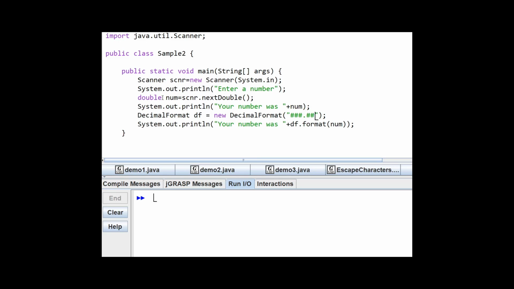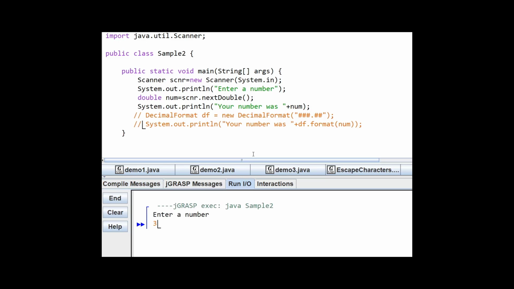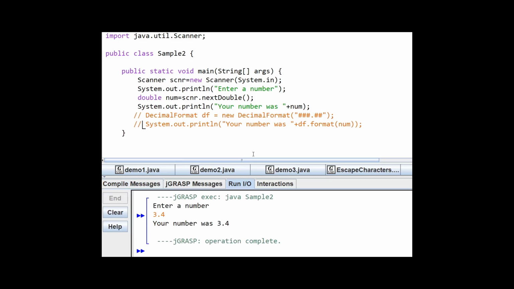Here we're going to take some input, so I need a scanner, and I'm going to input a double. So I'm going to ask my user for a double, a whole number, and next double gives me a number, and it puts it into this variable called num. Let me comment out these two lines. So I've taken in my input, and now I'm going to output my number. 4.4. There we go. What happens if I input an integer?